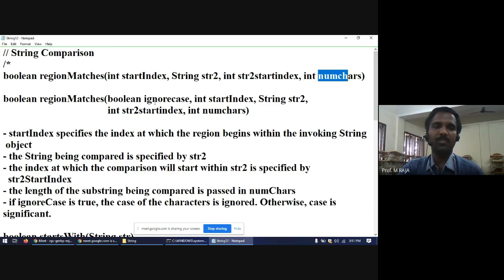This can ignore the case. If the boolean parameter, the first parameter, is set to true, then case is ignored. If not, case is not ignored.